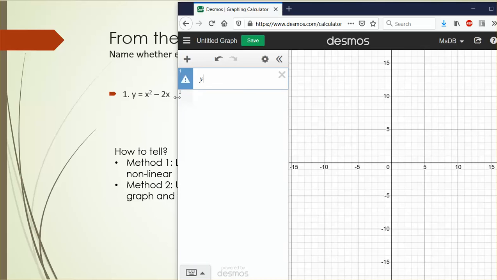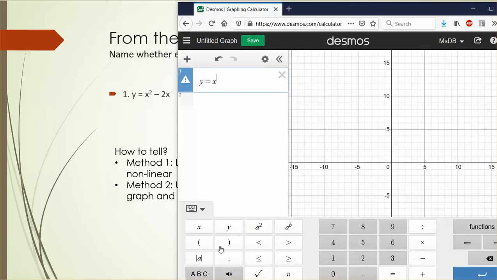Y equals x. Now how do I make x squared? There's two ways. On your keyboard, you can push Shift and the 6 key to get this little up arrow key, which makes an exponent like this. Or you can pull up the Desmos keyboard at the bottom and then click on the a squared button, a to the second power, which gives this the exponent of 2. And then I'll type the rest, which was minus 2x.